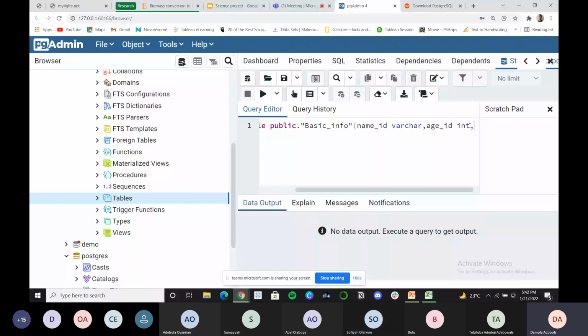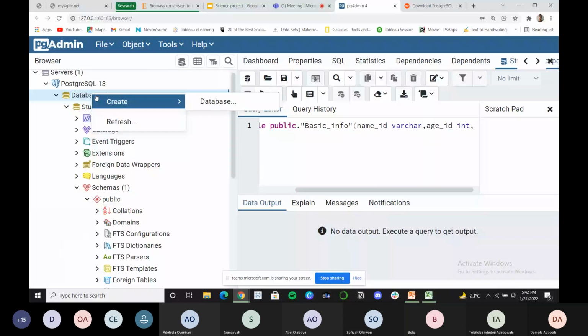Yeah, after you've created your database, I said create a database by right clicking on database like this, create, then database, then you put student info as the name of the database. So in our database, we're going to be creating a table.